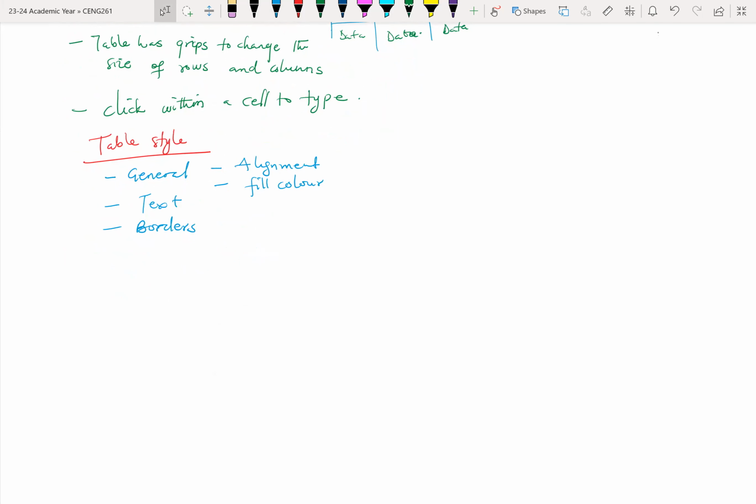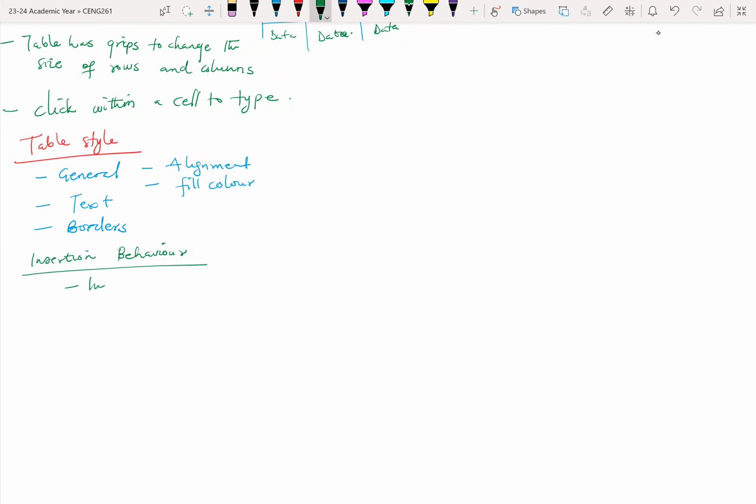One of the key things with the table is that you have to look at what you call the insertion behavior, which is how we insert the table into our drawing. With that, we have two types: the insertion point and the specify window. They are slightly different in terms of how your table initially appears.